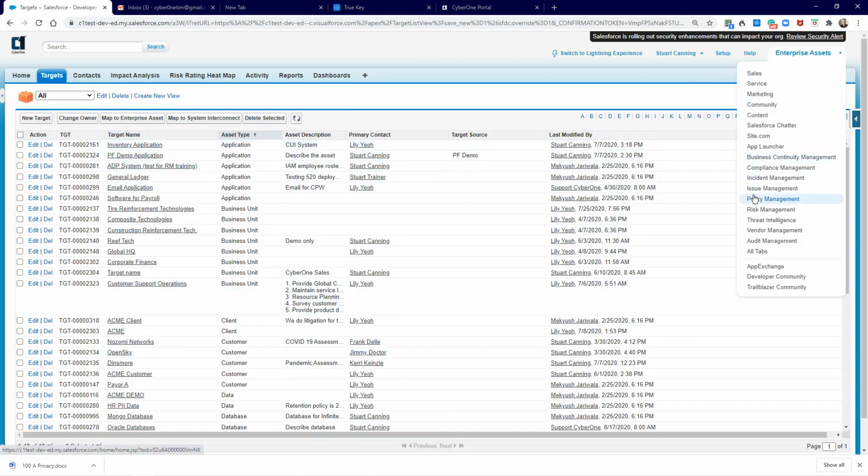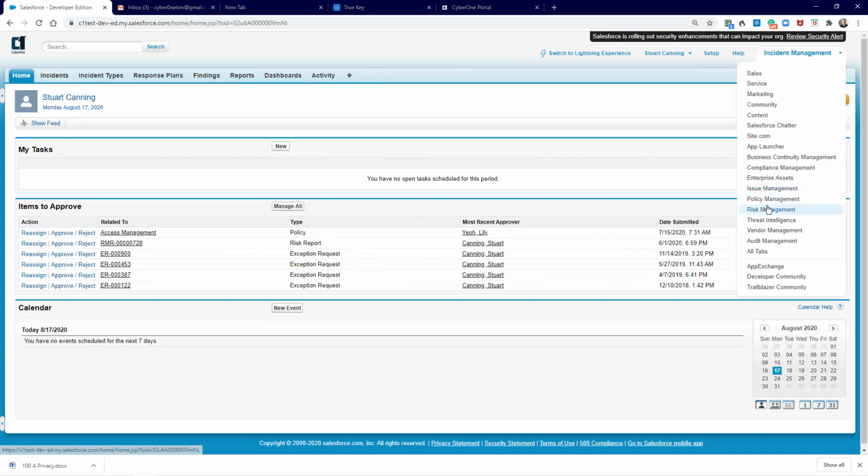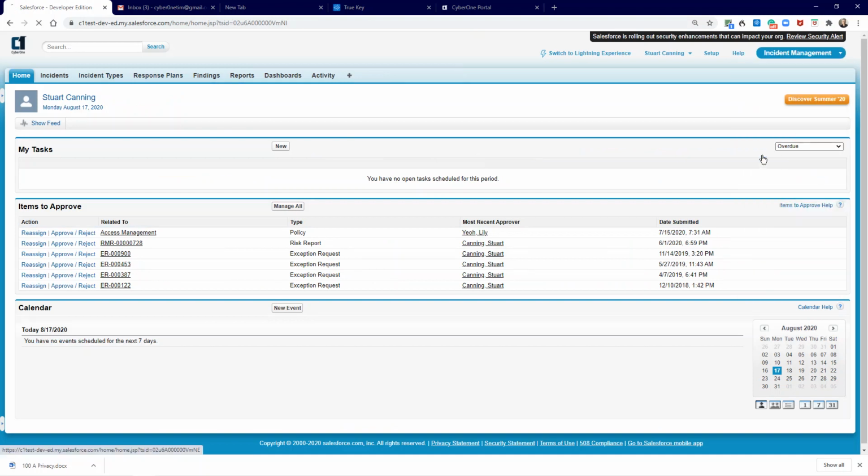And we, of course, then have incident management, where you can build out your incident management plan, track all of your incident types and response plans as those incidents come in. And finally, business continuity. So you have your business continuity plans that you can build into CyberOne, and you can send those out so you can activate those business continuity plans through the platform.